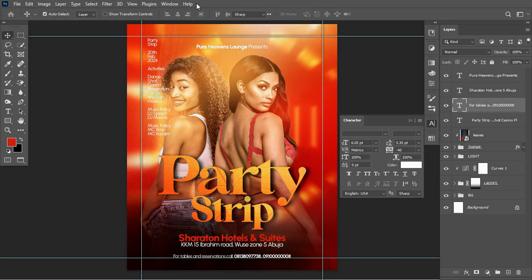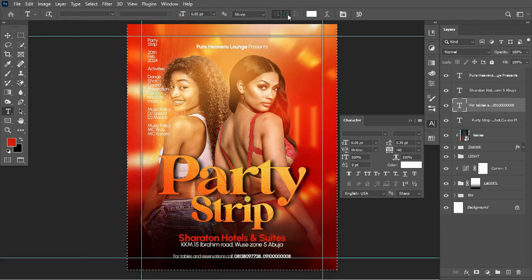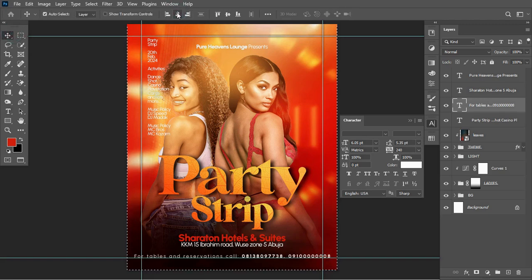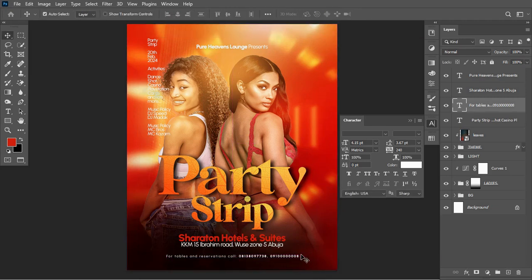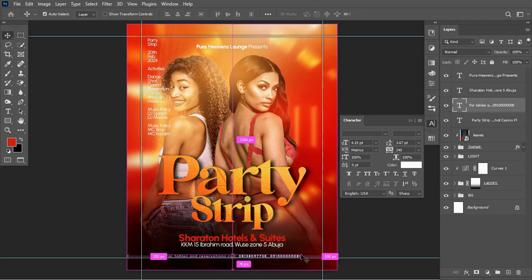So I can still choose to align the text and increase the tracking, that space between the text. Pick my move tool and align this to the middle. Ctrl D, Ctrl T, hold Alt, scale this down like this, and still scale it down. Okay, Ctrl H to hide your guide. This is how it's actually looking so far. Ctrl H to turn on your guides.